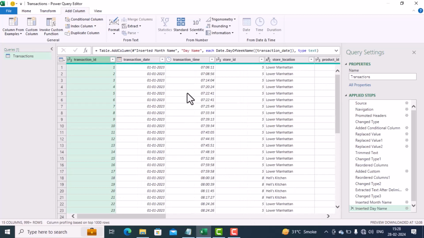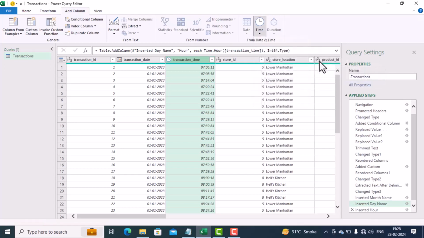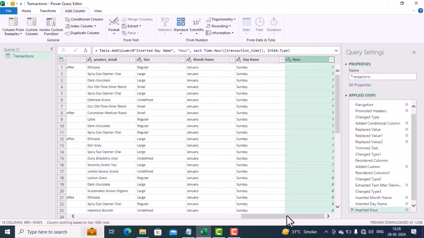Next, let us extract the time part from transaction time. So we will select transaction time, then we would click on add column, then we would click on time, then hour, and finally hour. So you will see that one more column gets added called hour.